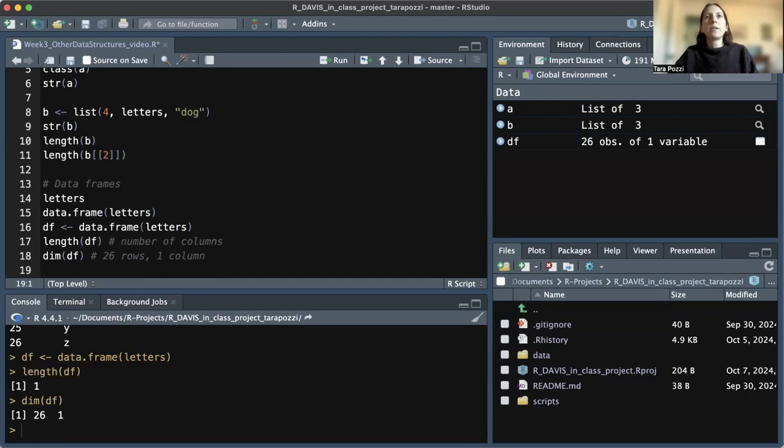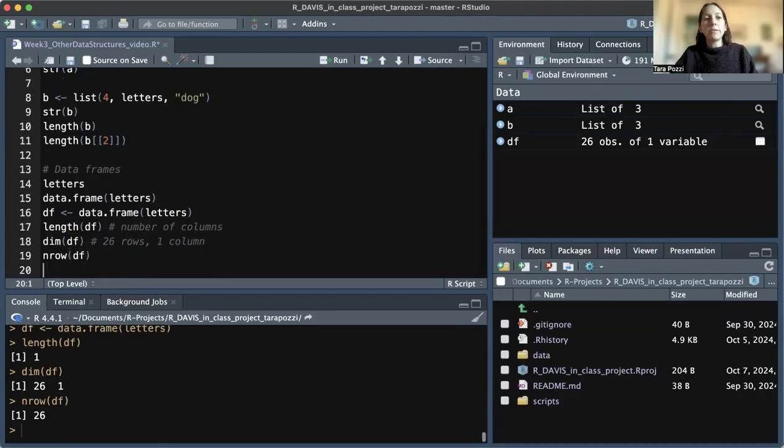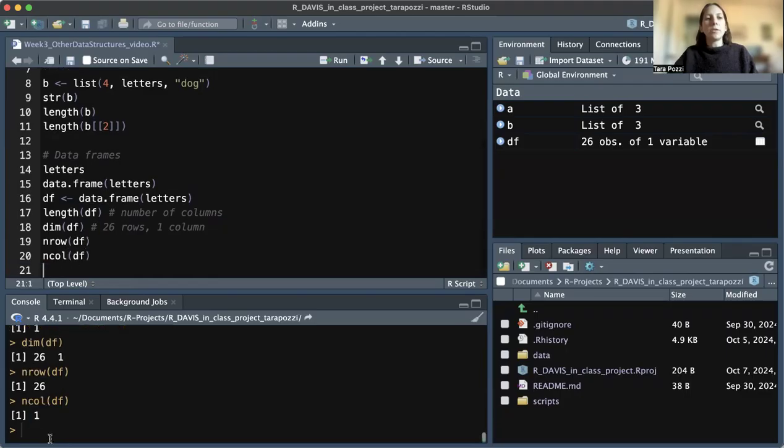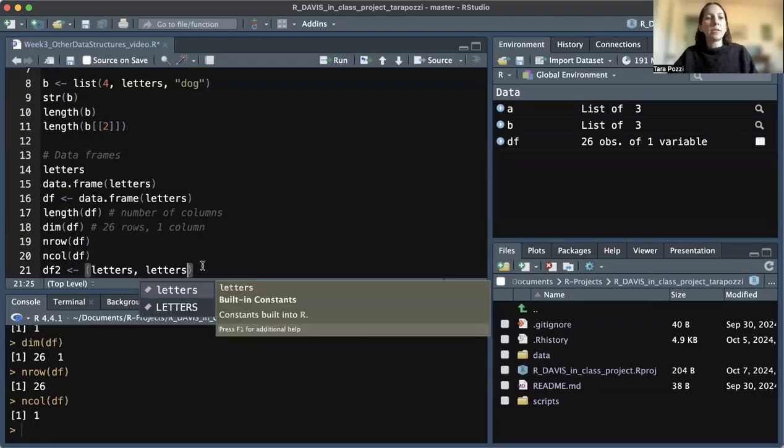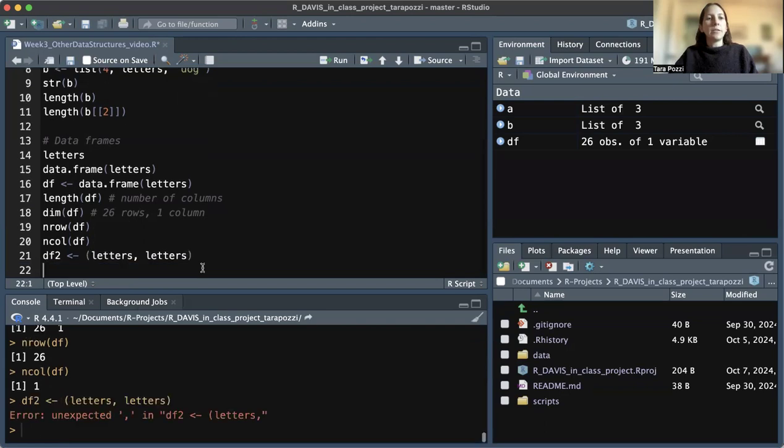Number of columns. And another set of functions that's helpful here is nrow(df), which isolates just the number of rows. Or you could use ncol, which also gives us the number of columns. Say we wanted to create a data frame with 2 columns. So let's just repeat the letter vector and see what happens here.